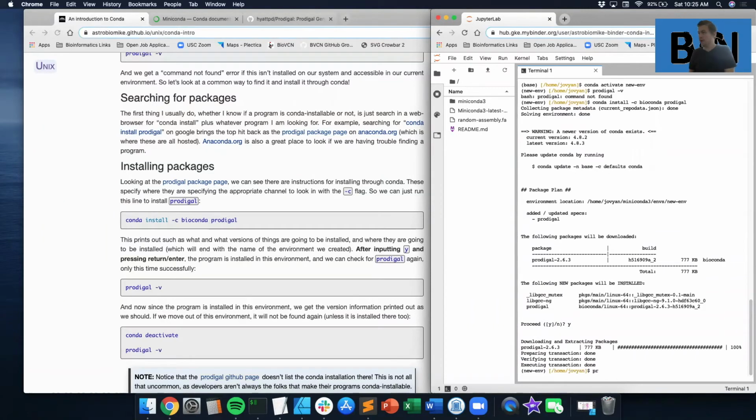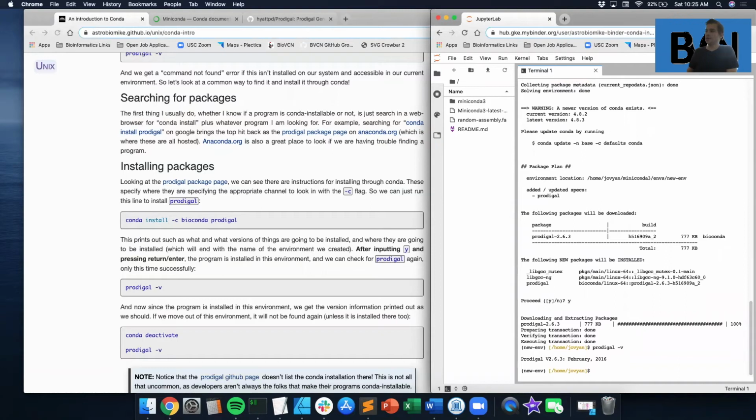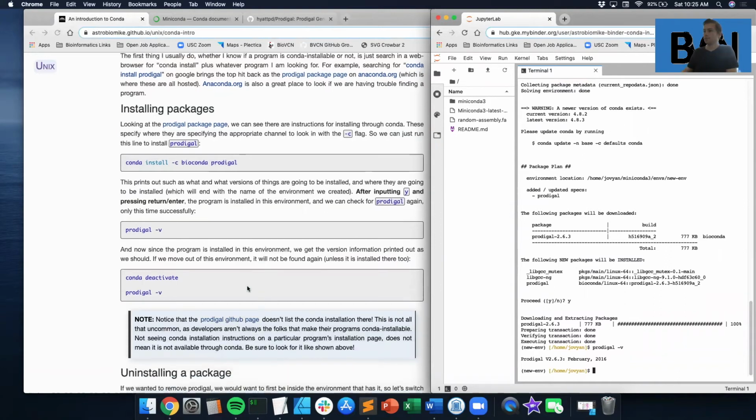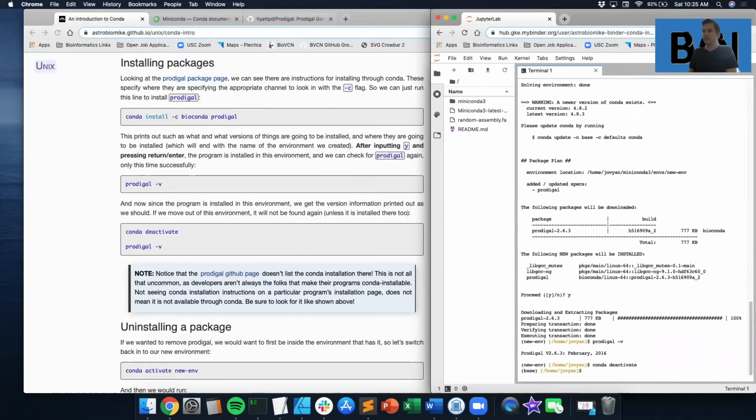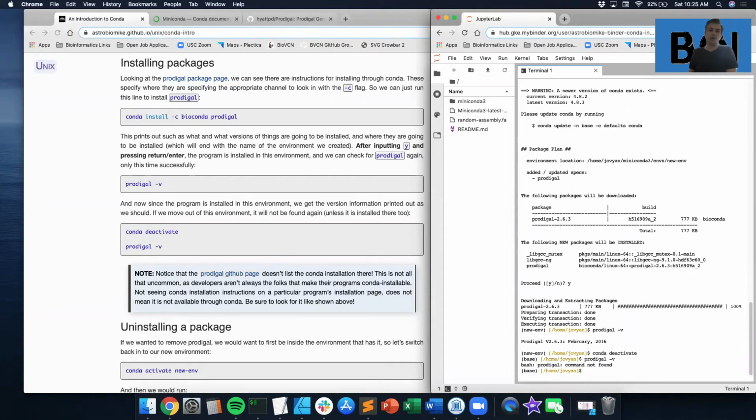So now when we do prodigal -v, instead of giving us an error, it tells us what version of Prodigal we're running. The thing to remember is that this is only happening inside the current environment we're working in, the new environment. If we do conda deactivate and move back to our base environment, now when we run prodigal -v, there's no version of Prodigal available for us. And that's just how this works, right?